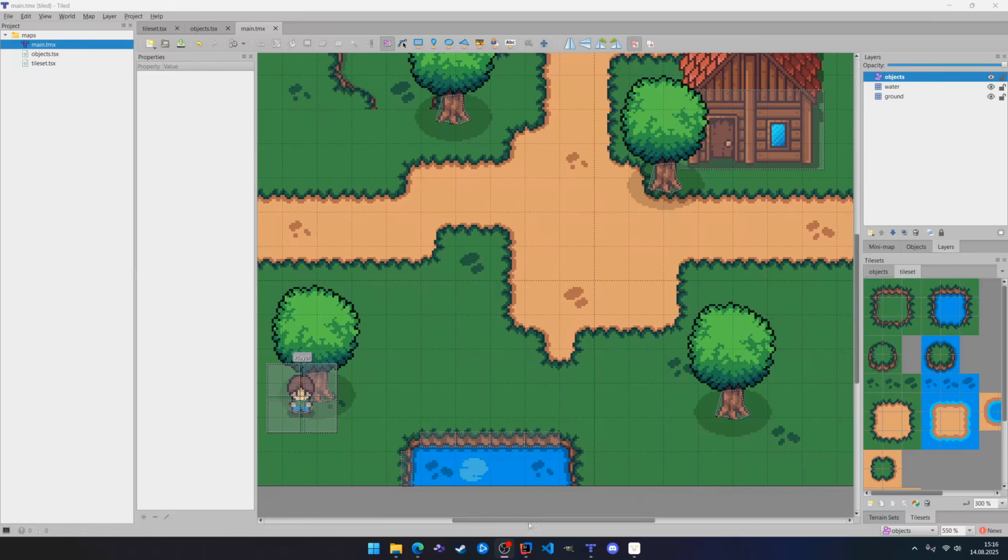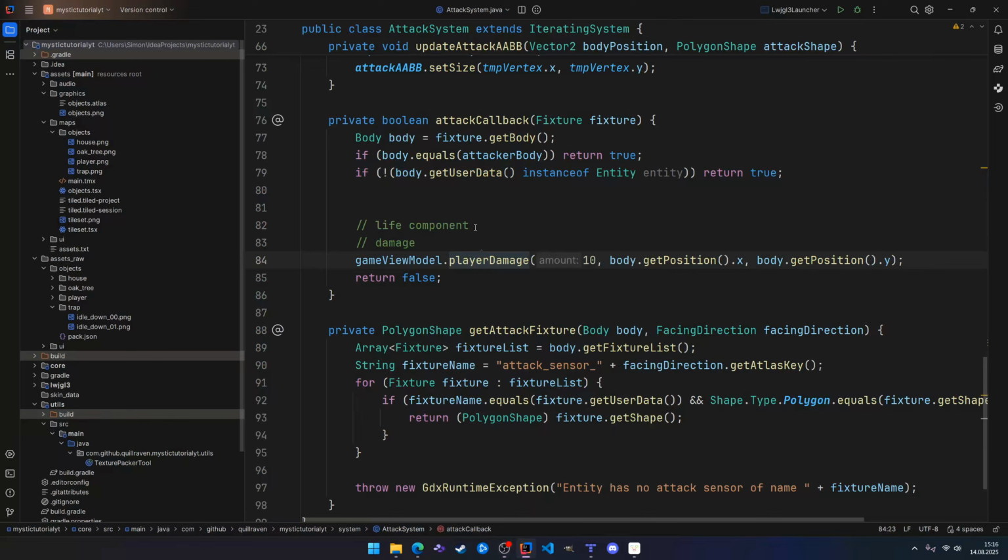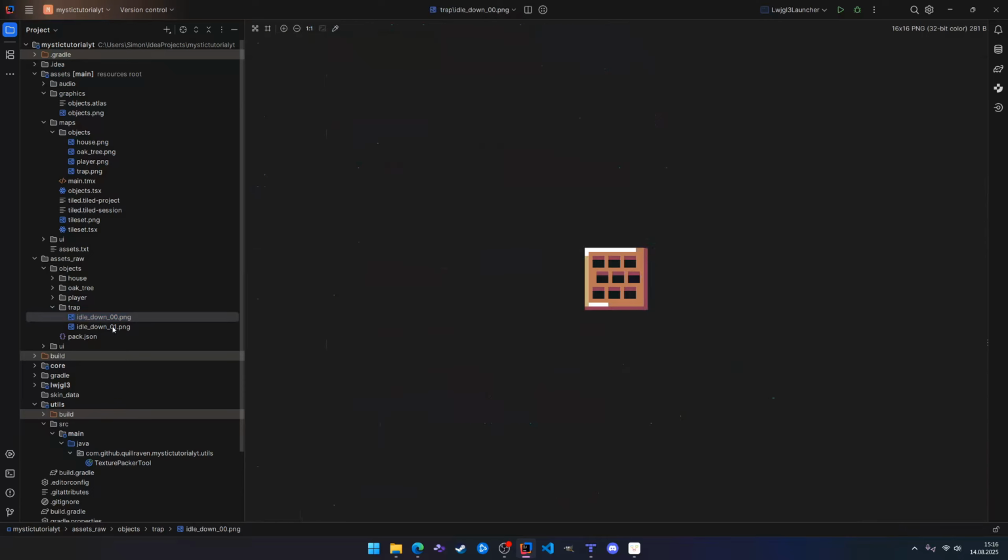And what I did in between the last part and this part is that I added the trap assets. So under assets raw, there is the trap with two graphics, idle down, idle up. So initially the trap will look like this. So there are no spikes. And once we run inside this trap, then we play the animation for a short period. So we show the spikes and then we release them. And also we play a little sound effect. So this is what we are going to implement together in this part.